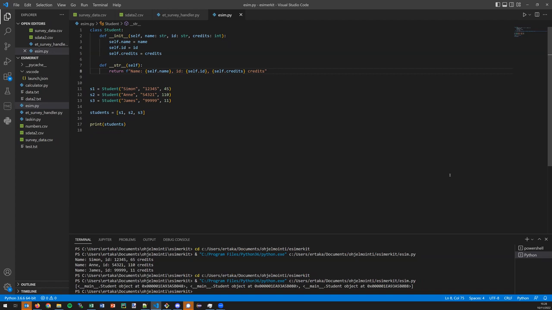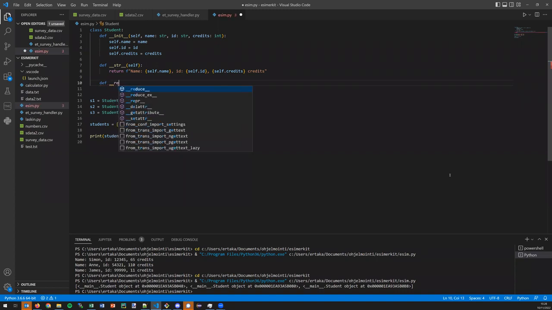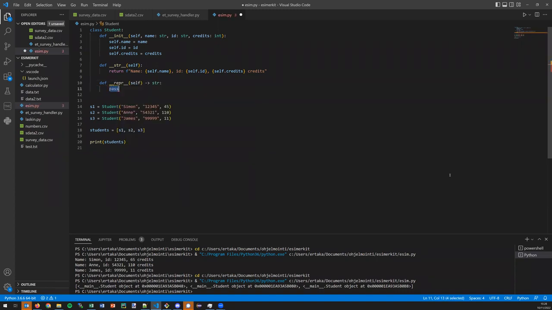Instead, it calls a method called repr, which is shortened for representation. And again, you can see that Visual Studio Code does it for me if I want. The basic idea is that in this case, we also return a string representation of this object.